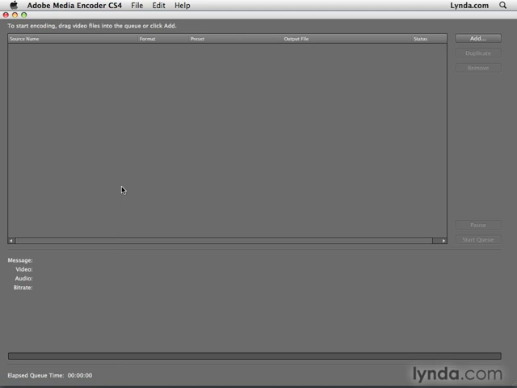The purpose of Adobe Media Encoder CS4 is to re-encode media. As it says, you can drag and drop video files into this little area here, which is kind of like a render queue, or you can click the Add button. So now you don't even have to open up After Effects if you just want to convert a video into a different file format. But it gets better.